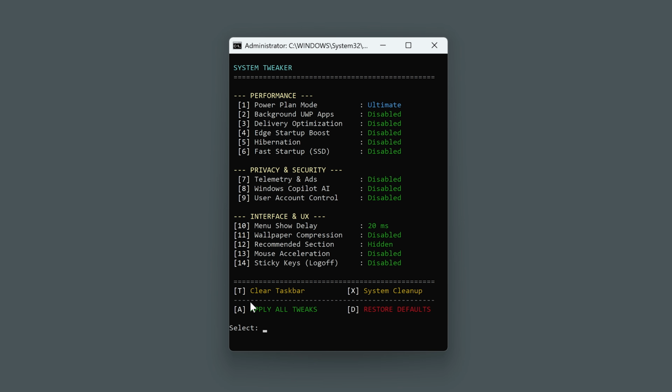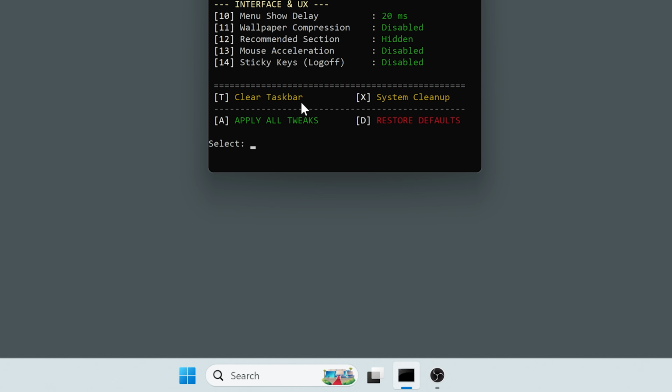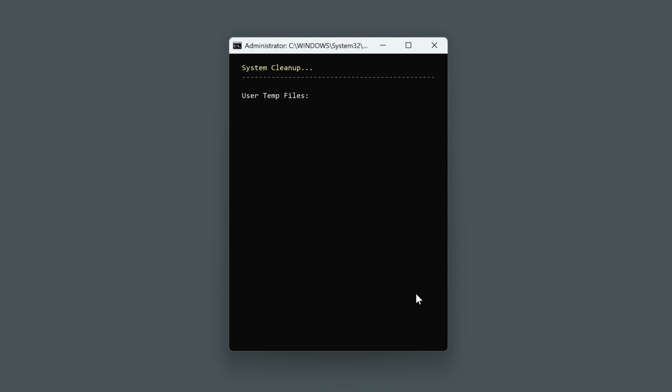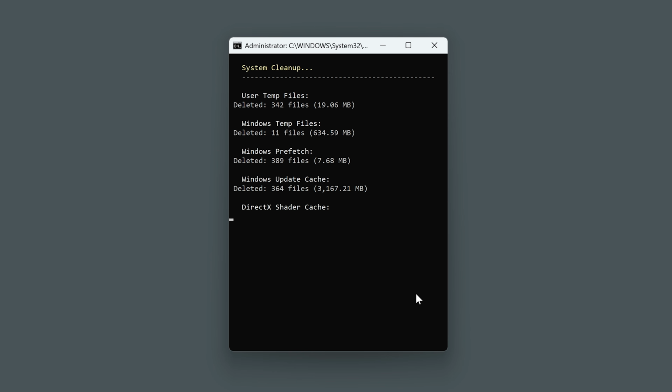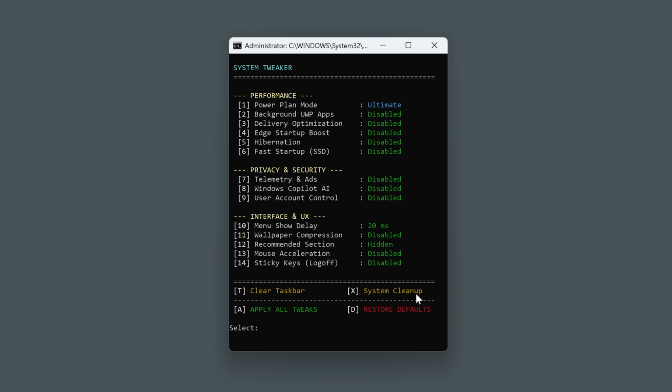I also added 2 extra features to the script. Taskbar cleanup. Unpins all pinned icons in one click. System cleanup. A command you'll actually use once a month. It clears temp files, cache, logs and leftovers from old updates. And for convenience, you can apply everything at once, or reset everything back to default if something goes wrong.